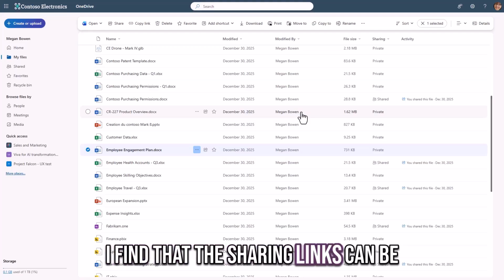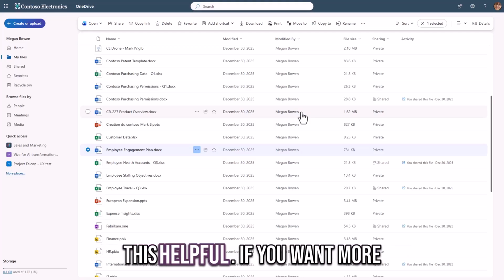I find that the sharing links can be very confusing, and I hope you found this helpful.